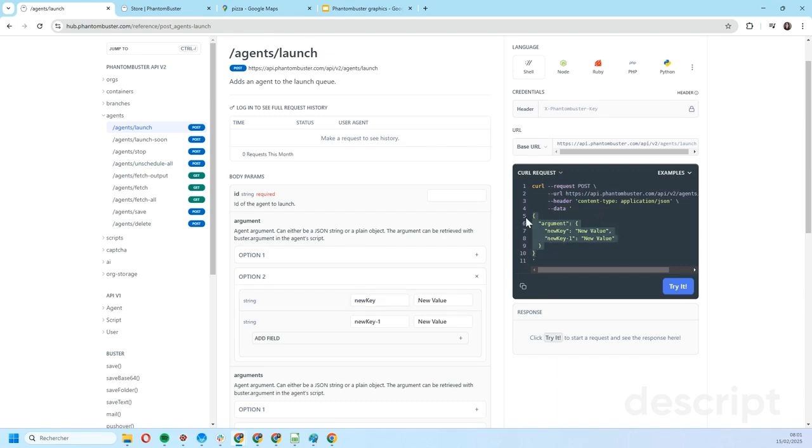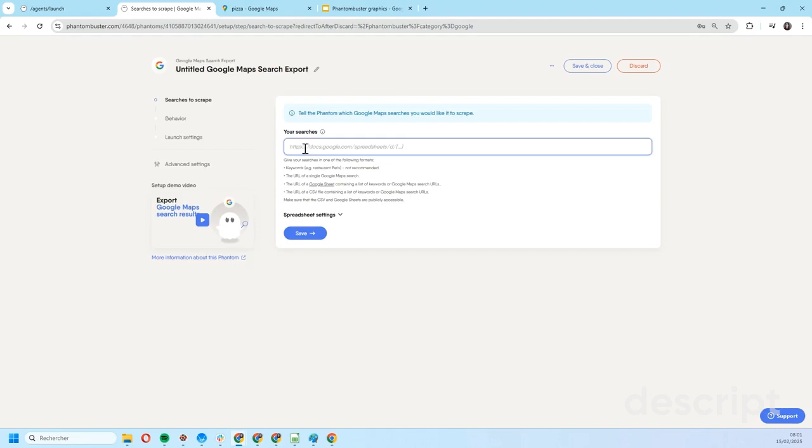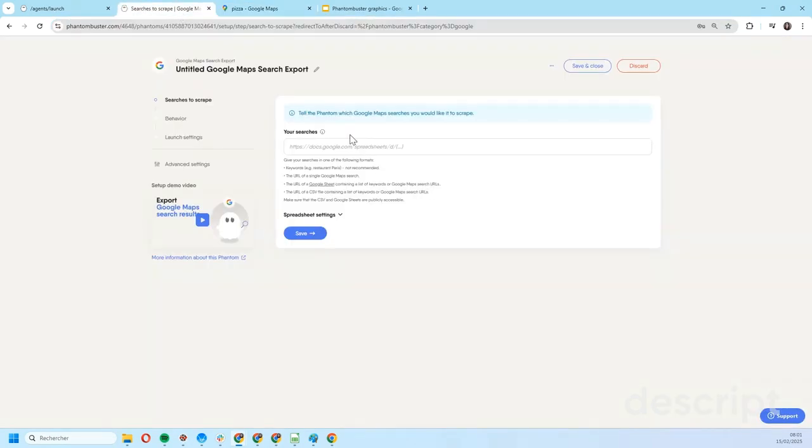Generating this JSON is not that straightforward. It will be different for every Phantom. The easiest way to get this JSON is to use the user interface of PhantomBuster. You can just pick the Phantom you're interested in. For instance, let's say you want to use the Google Maps scraper. Put in there the input you are interested in, and then click here, switch to JSON.